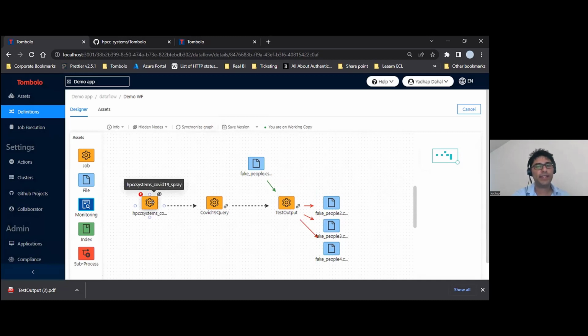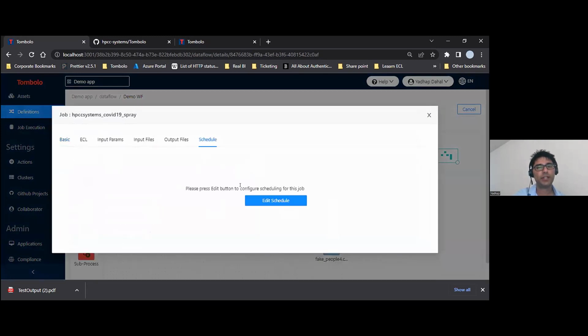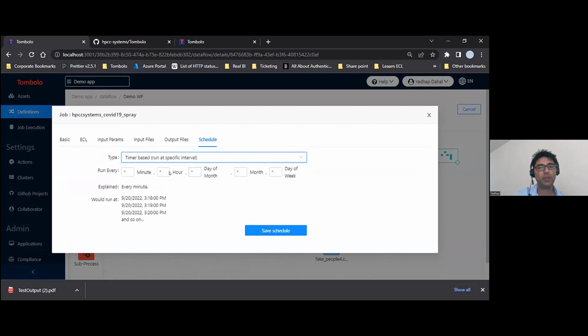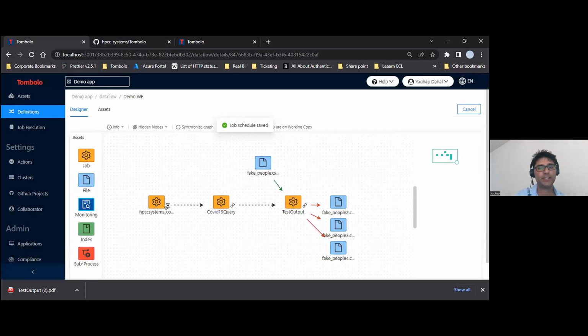configured any kind of trigger for this first job. Okay, so I'm going over here. I'm clicking on schedule, and for this one, I'm going to make it a timer-based job. So basically, I will tell Tombolo to execute this job at certain intervals. Okay, so I'm saying Tombolo, execute this job every 6 hours. There you go. And as you can see over here, it added this small timer icon, indicating that this is a timer job, and it is configured. It has a cron expression configured.